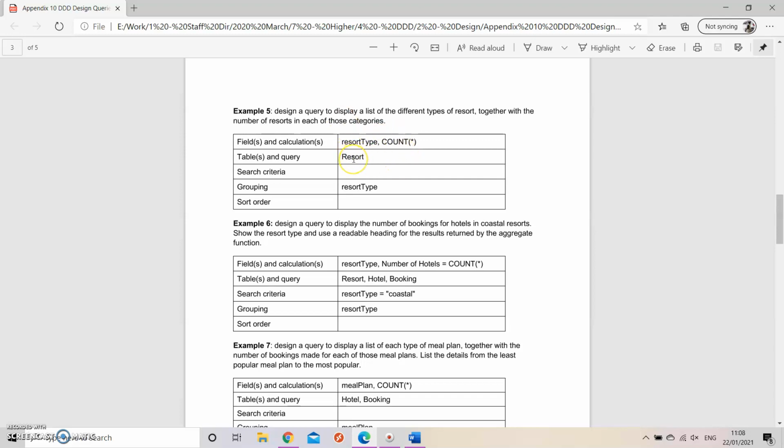We're searching only on the resort table, but what we've had to add is grouping. Now, what grouping does is stop duplication in your output. So if you were to count, let's say there were 5 spa resorts, 3 golf resorts, and 10 coastal resorts, what would happen is it would actually say golf 3, golf 3, golf 3, and if there were 5 spa resorts, it would say spa 5, spa 5, spa 5, because it actually displays it every time it counts it. It's very, very weird, the output.